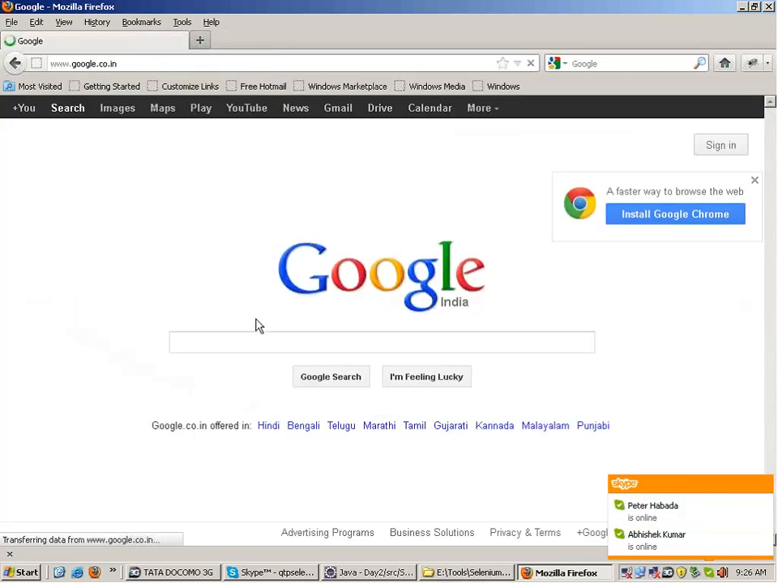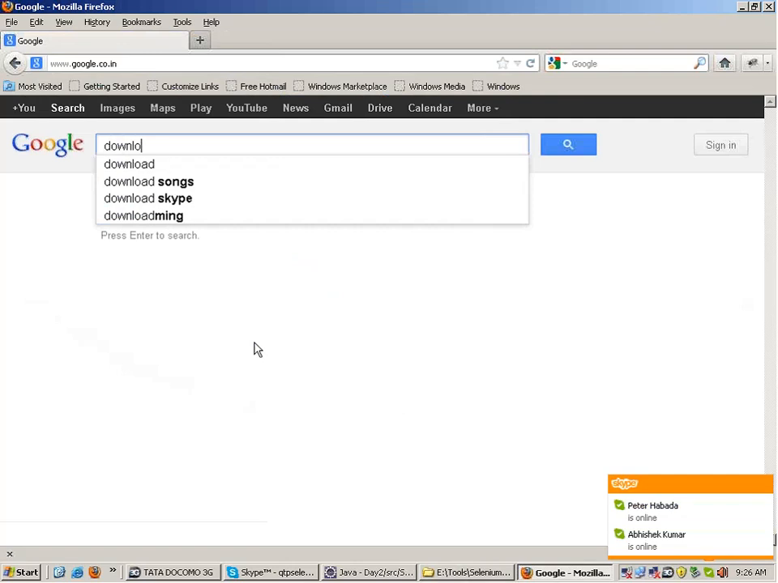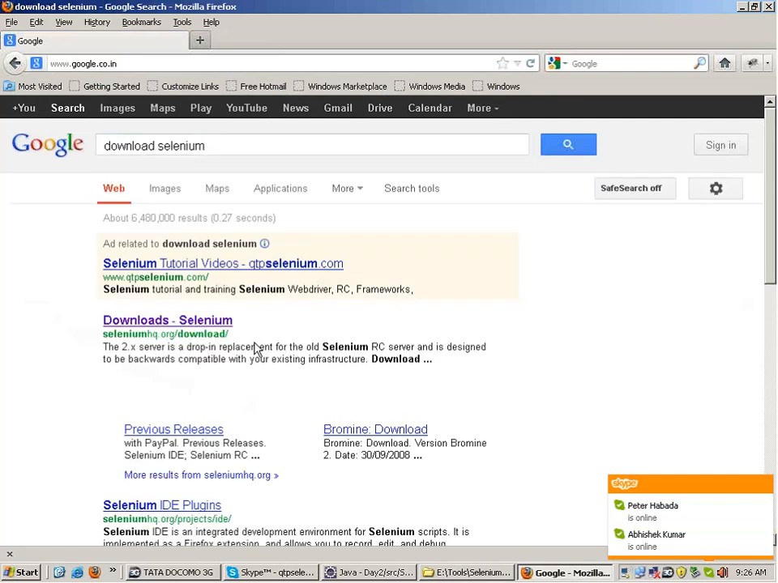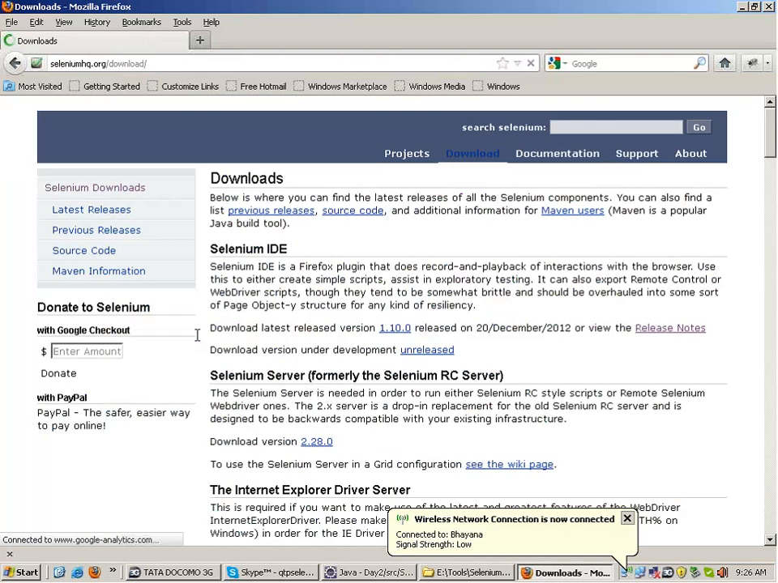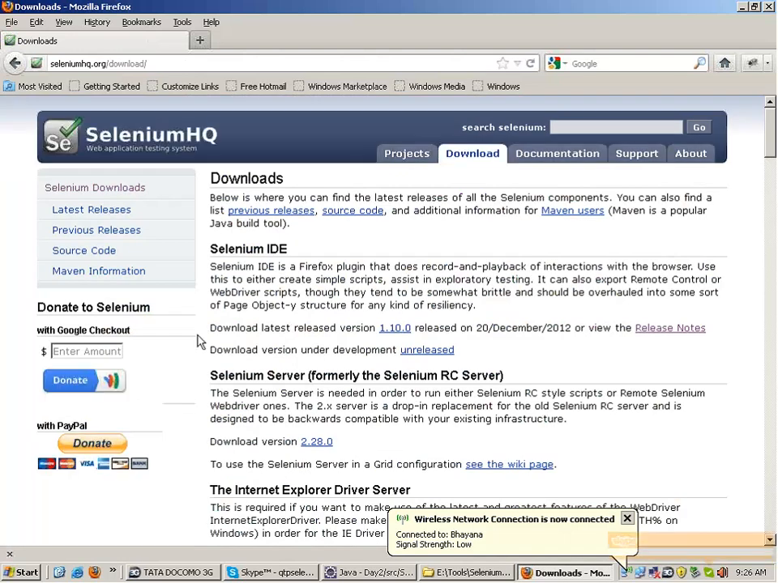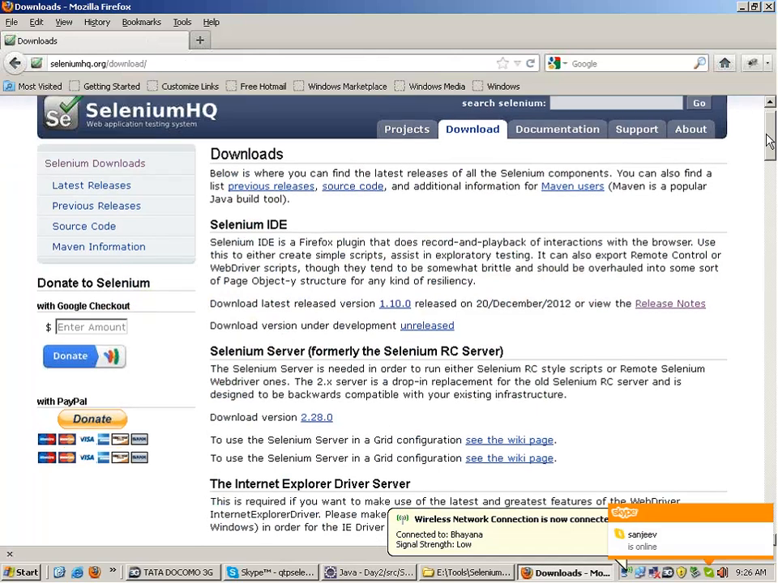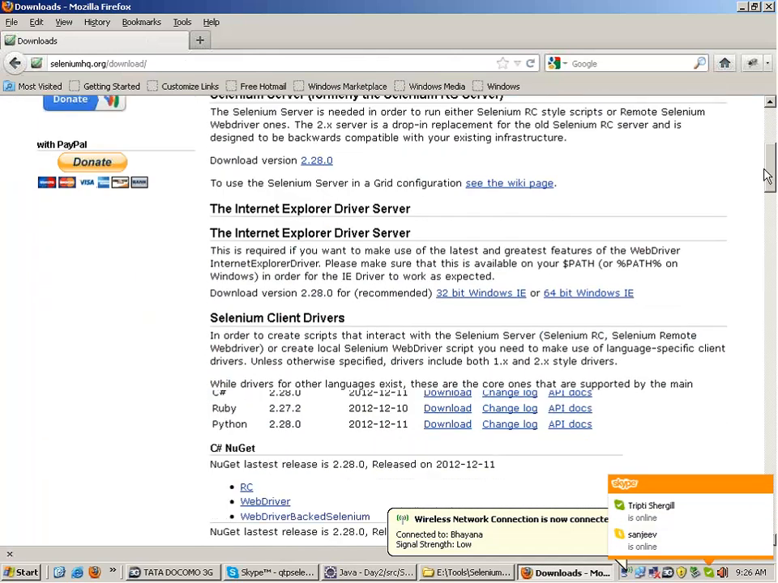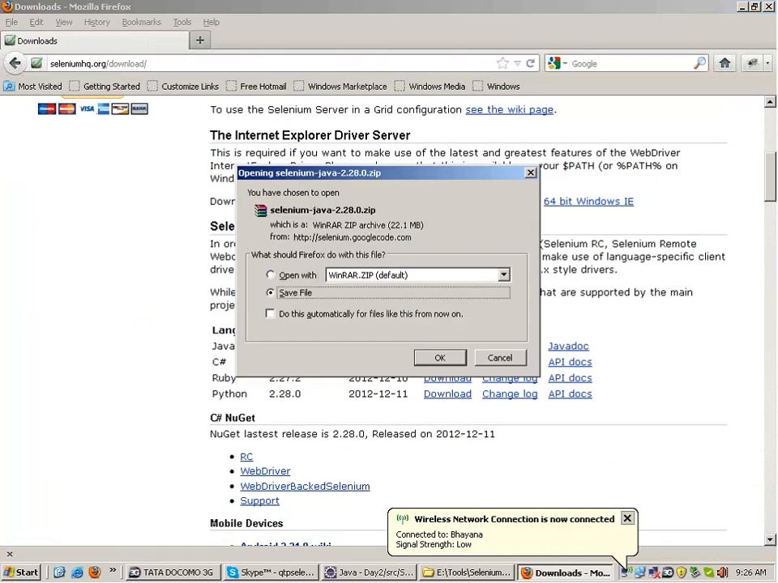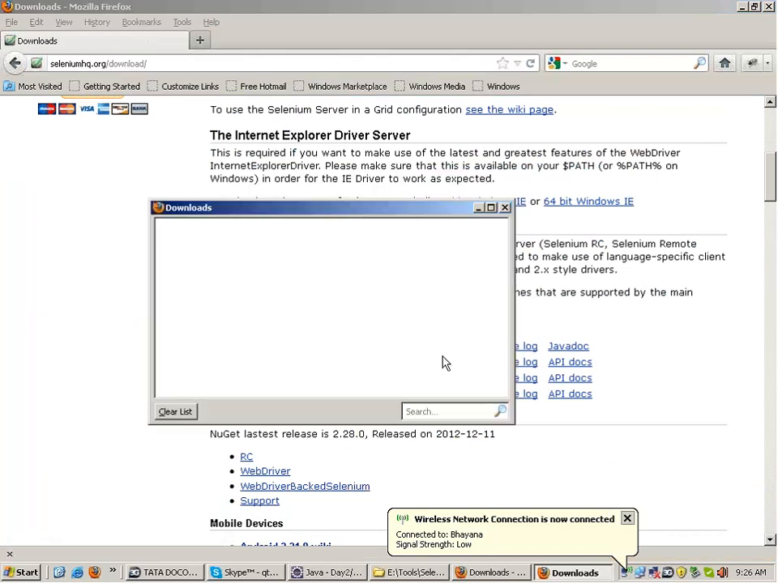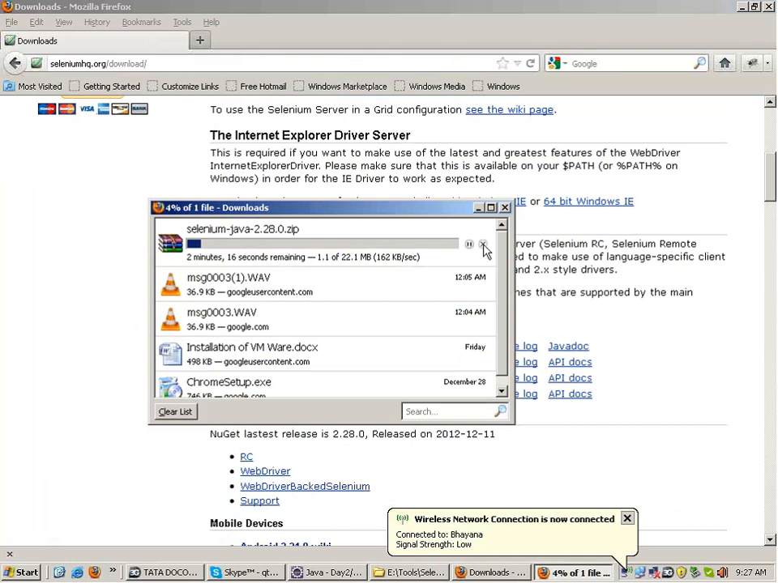and you type over here, download Selenium, right, and if you look at this link, this is the download link. If you click on it, you will get a kind of zip file. You can save the zip file on the disk and it will start downloading. Fine, I'll just close it.